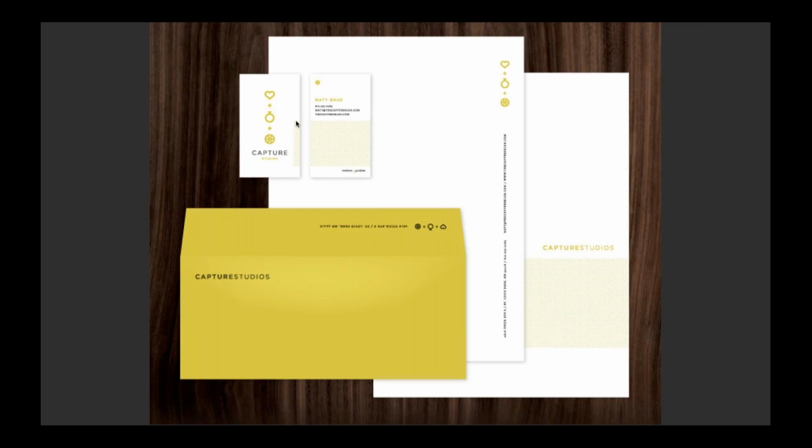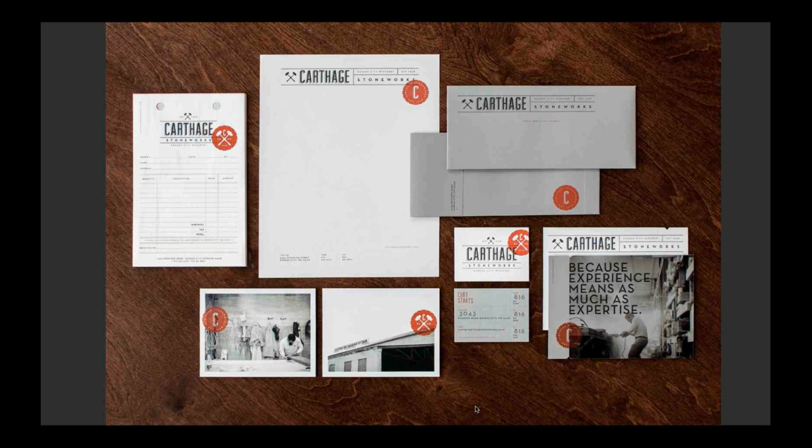Capture Studios, they're using a nice pattern on this part of the card that sort of wraps the card a little bit. Again, a distinctive color. They put the information vertical up the side. That's allowed. Different, but allowed, yeah.